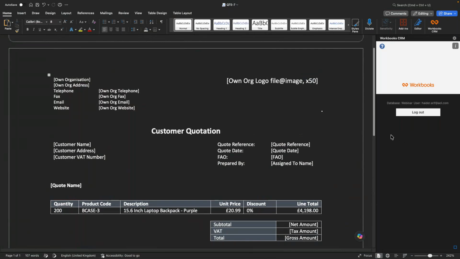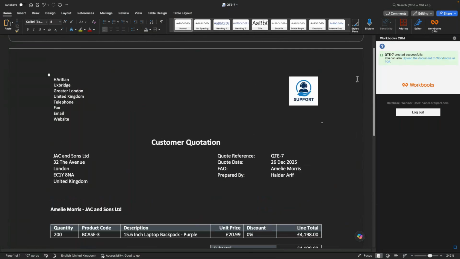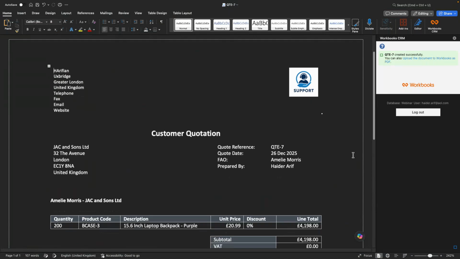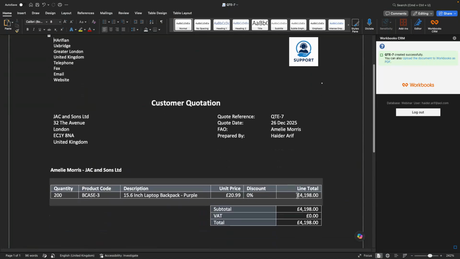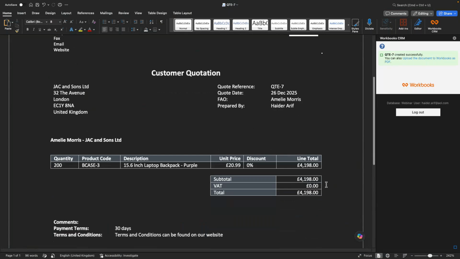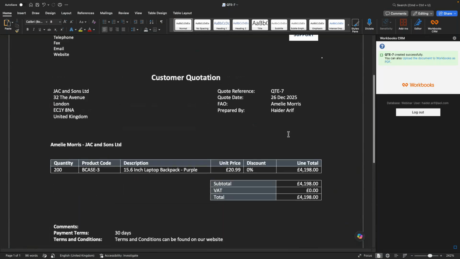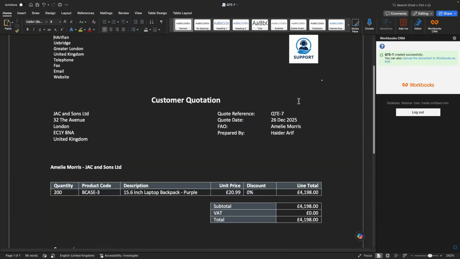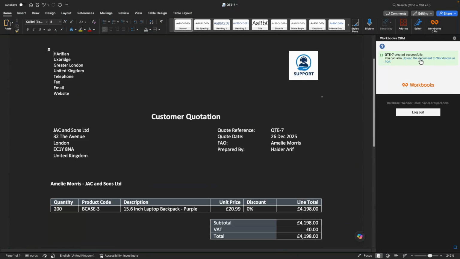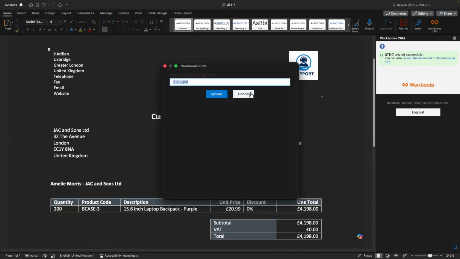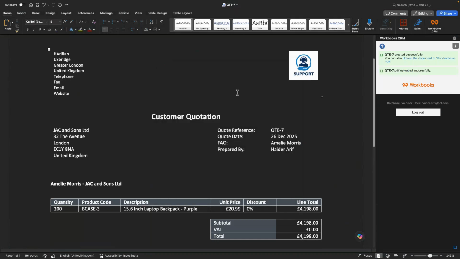Great. And now you can see the Word add-in has successfully populated all of the placeholders using the data from the report. It pulls across some of the information. It has successfully pulled across the information from the report, and we can now choose to either upload it to Workbooks, to the record in Workbooks, or save it locally. And we'll upload it as a PDF back to the original record in Workbooks.